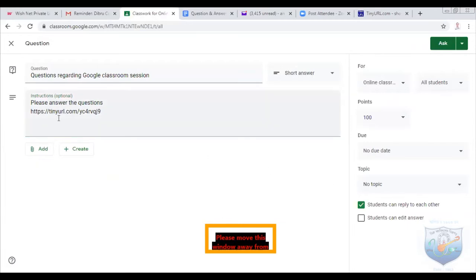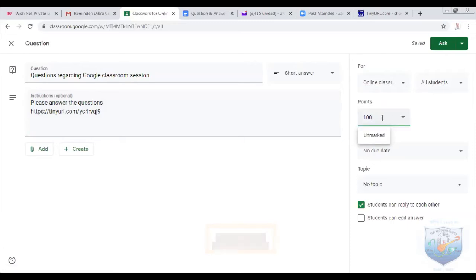No need to show this since you have posted this document here, tiny URL. And suppose, this I have already mentioned, you can give marks here. You can give 20, 50 as you like. Suppose I want to give 50 marks. So you type it here, 50.